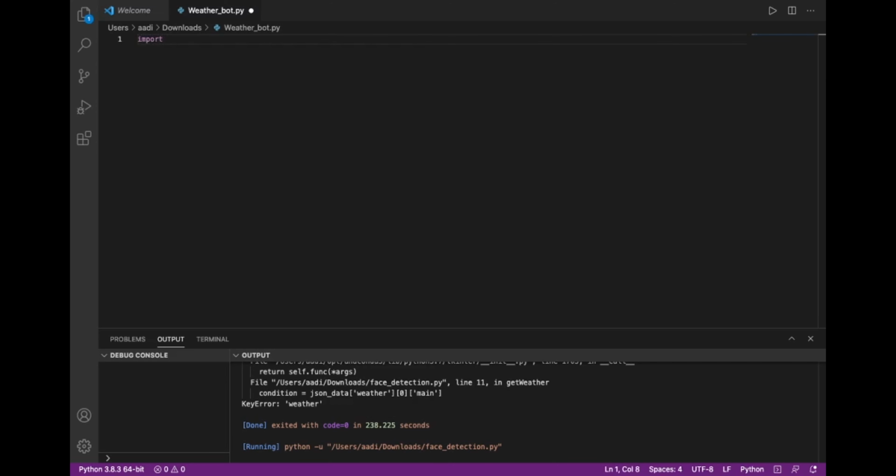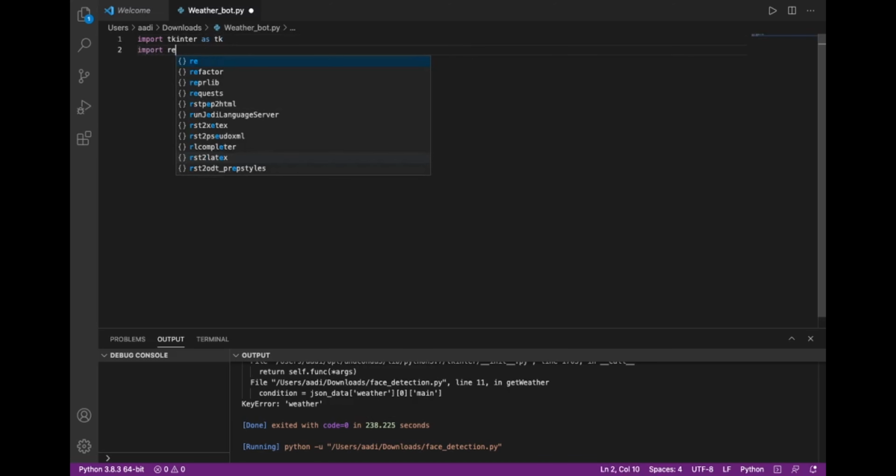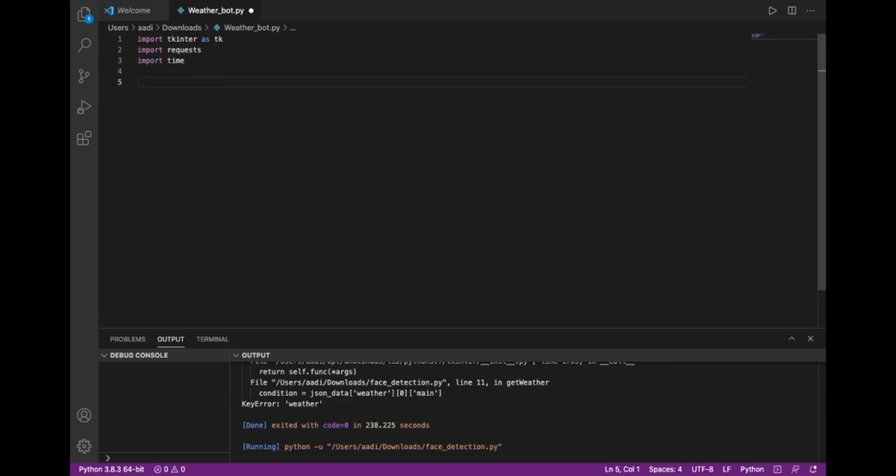So first you have to import a few libraries. We have to import tkinter as tk, then import requests, then import time. These are three libraries that we need. I'll link how to download these from the terminal or command line down below.